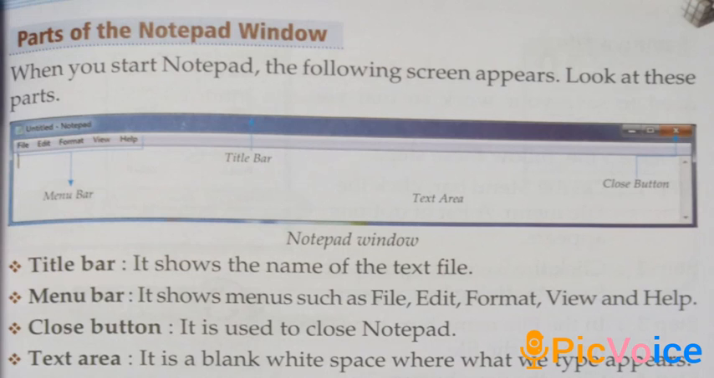Parts of the Notepad window. When you start Notepad, the following screen appears. Look at these parts. Title bar. It shows the name of the text file. Menu bar. It shows menus such as File, Edit, Format, View and Help. Close button. It is used to close Notepad. Text area. It is a blank white space where what we type appears.